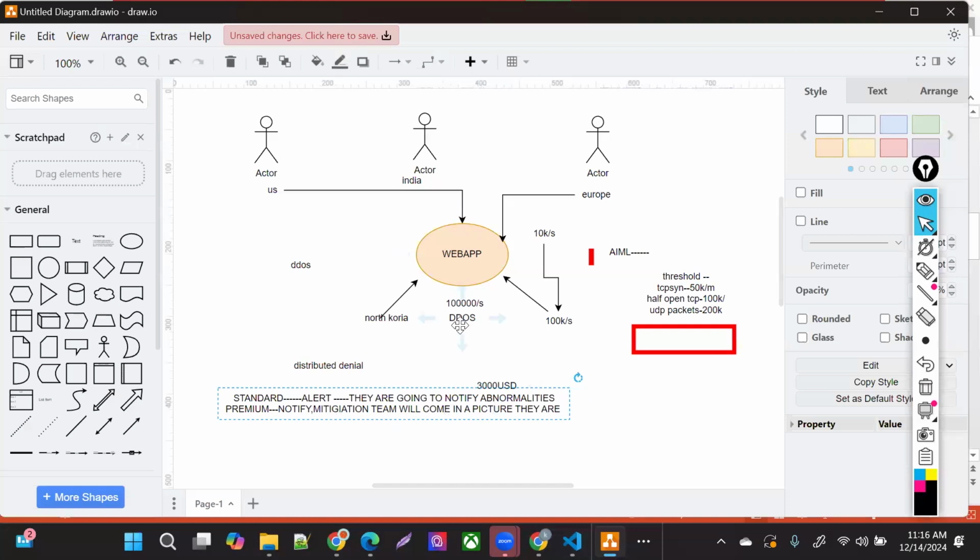Altogether, my customer was paying $3,000, right? And then, Venkat is asking, who decides the threshold? Is it Azure? Azure decides these threshold values, right? Because look at my values. My values were 500 requests per second, whether it's TCP, UDP, or half-open TCP.